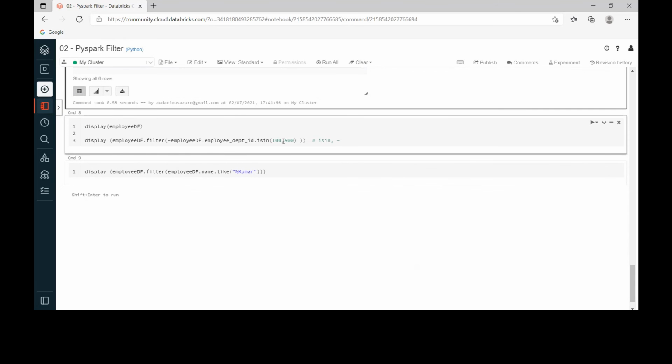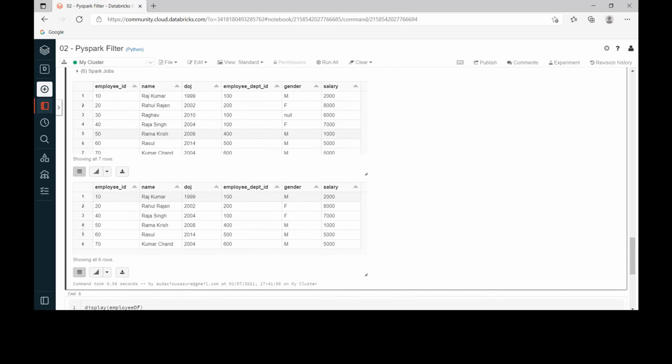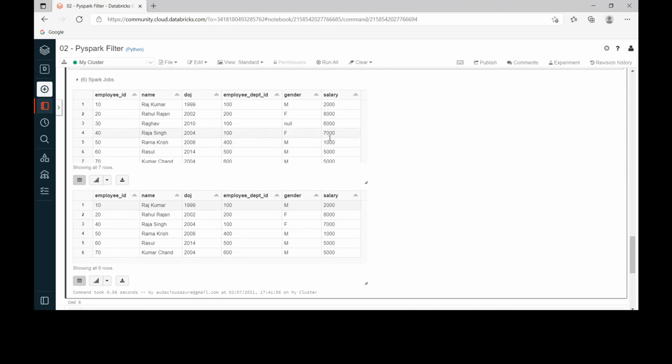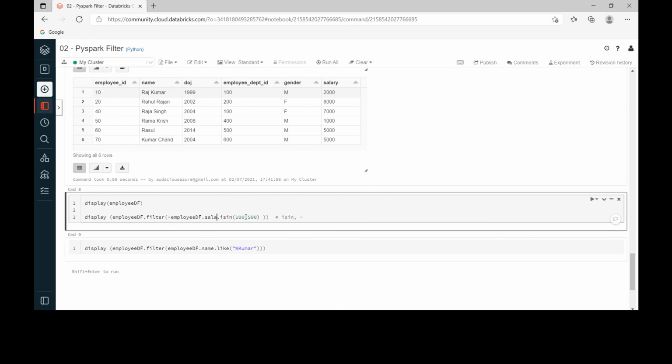That is isin. As I told, we can give a list of values, and if the value of the table is matching with any of the values, then it will return that record. So for example, this is the master record. I want to see salary where it is 1000 and 5000. I want to just filter out the records if the value is 1000 or 5000. So I'm giving here isin, employee, maybe I can give salary, 1000 and 5000.